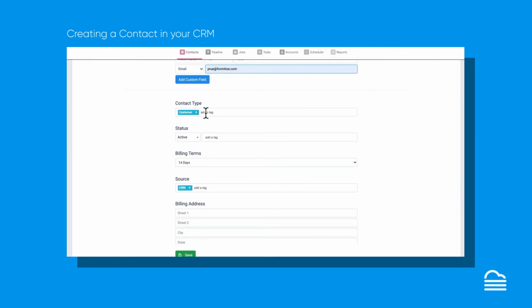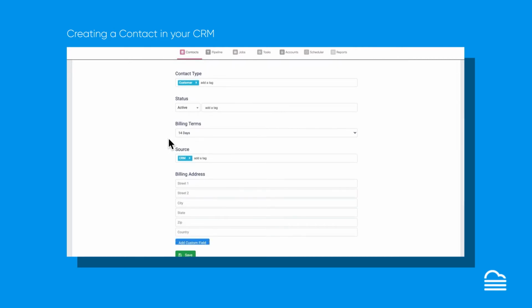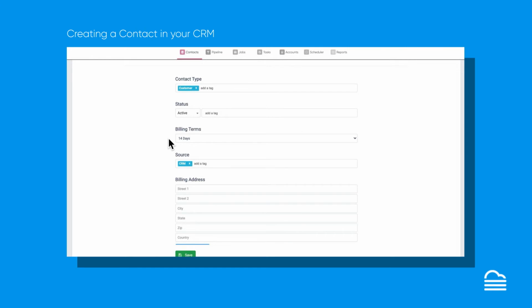The tags that you add here will be available the next time you create a customer. That may be for suppliers, for example. The status of the customer by default will be active. You can make customers inactive if needed throughout the account. The billing terms by default are set to the billing terms that you've set on your account settings. This can be changed for individual customers as well.